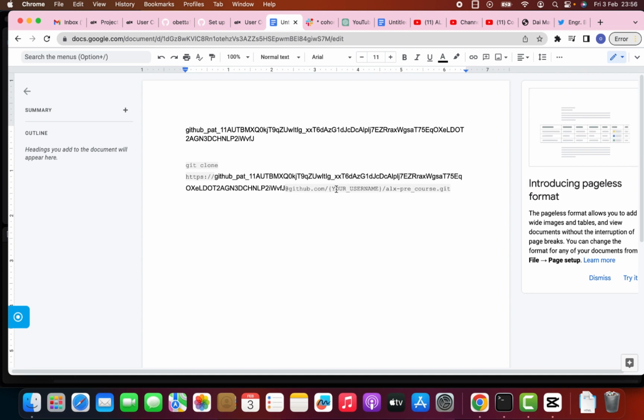Then your username, where you see your username, cut it out, then write your username over there. My username. So then the entire link, copy the entire link like this. Then go to your web terminal and paste it over there and click enter.